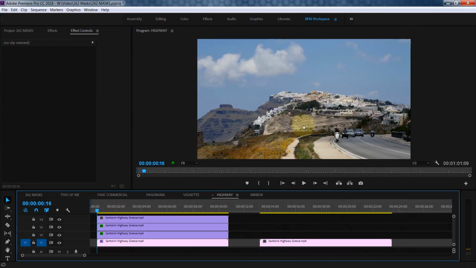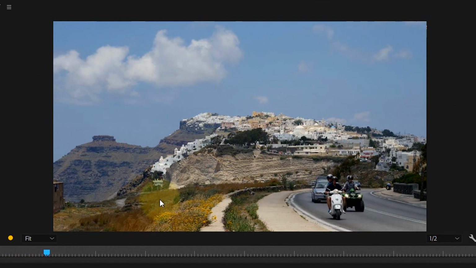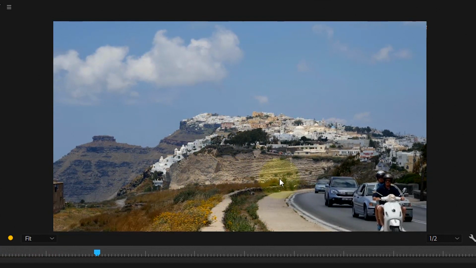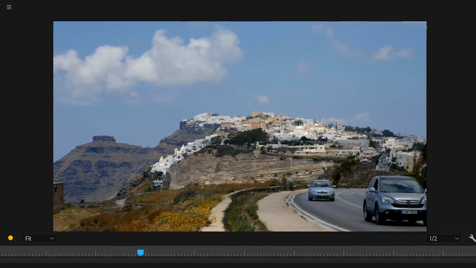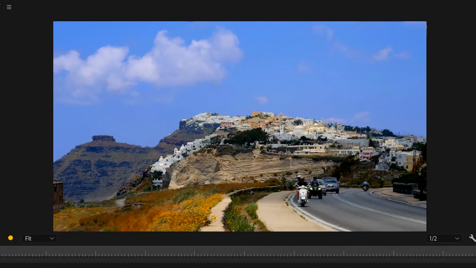Next one is a bit more complicated, but everything I've shown you is pretty much the same. Here we have Santorini Highway. This is in Greece. Nice shot, really pretty, nice sky, people driving by. But I mean, seriously, would you rather go here to visit, or would you rather go there? That's quite a difference.